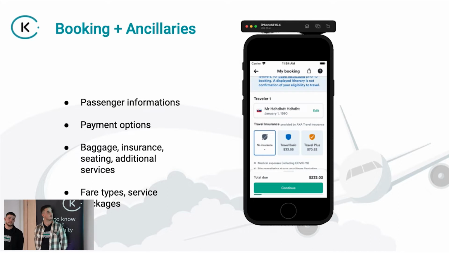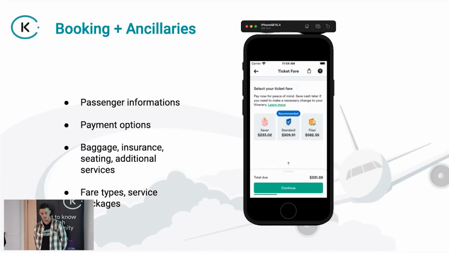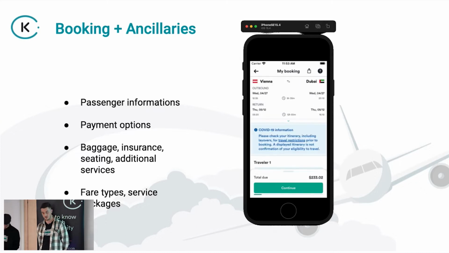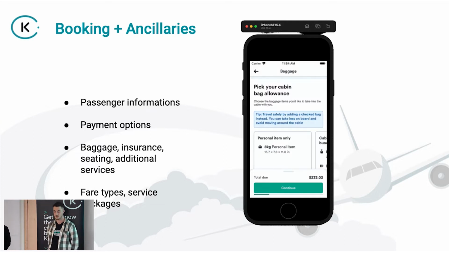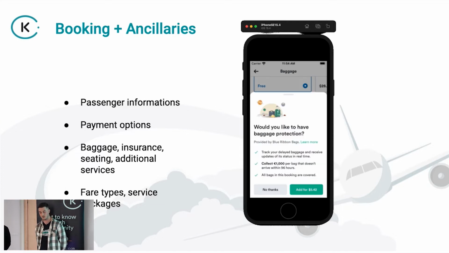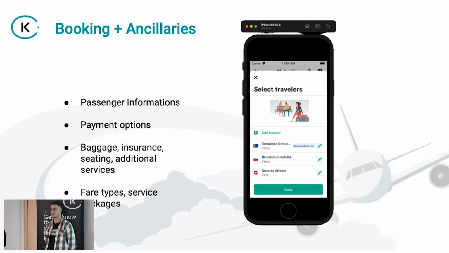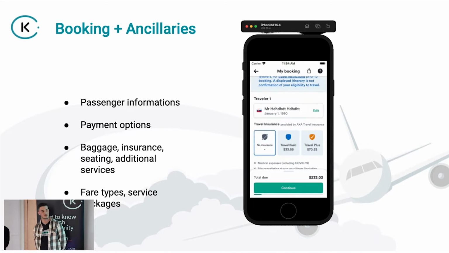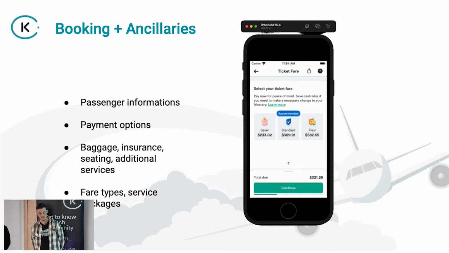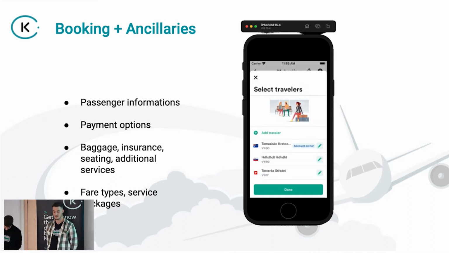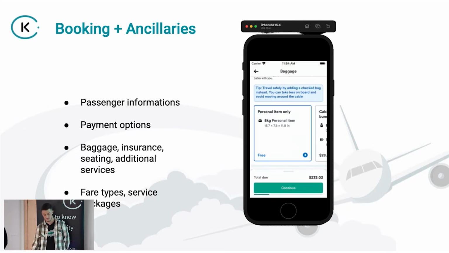On the booking page, you can fill in passenger information, and also you can use our payment methods, and ancillaries are part of the booking page, and it means that on these screens you can add baggage, insurance, seating, or additional services. And last but not least, we also have the fare types and service packages, which are also part of these modules.